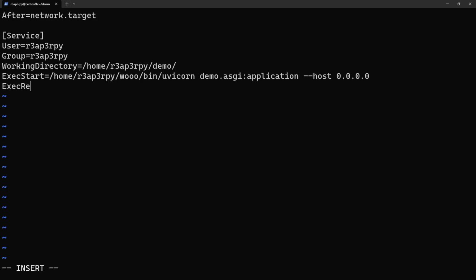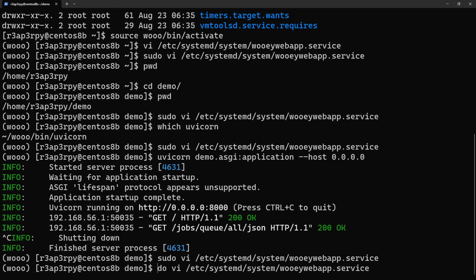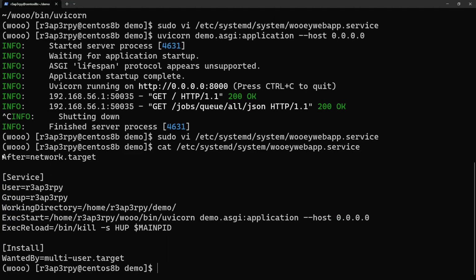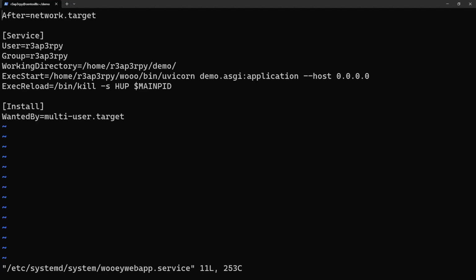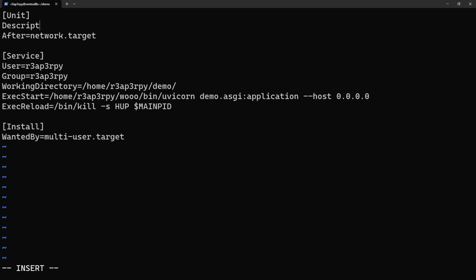And we need the exec reload, which is equal to /bin/kill -HUP $MAINPID, and the install is going to be wanted by equals multi-user.target. Okay, so if everything goes well, this is how our service definition looks like. So this is the unit, and the description is Wooey web app.